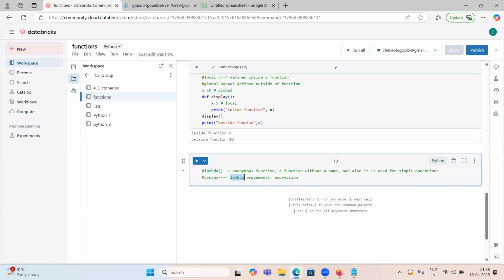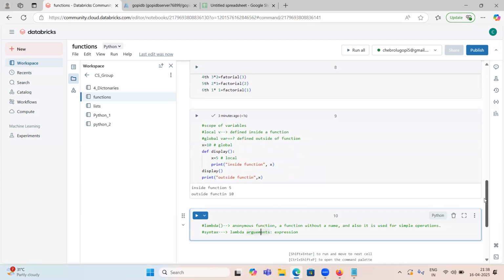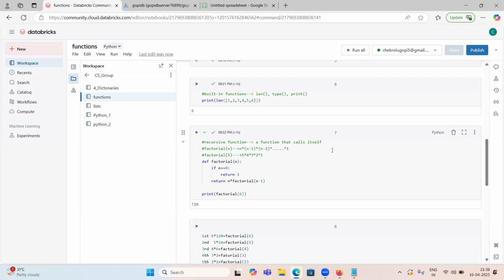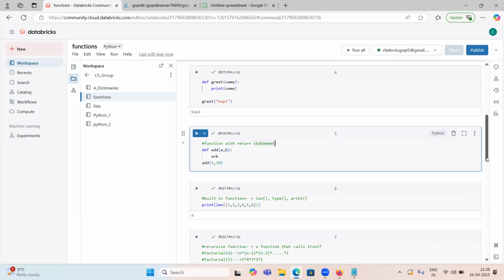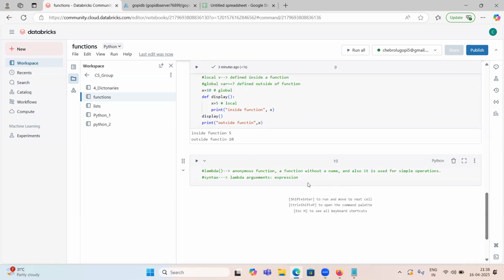So the syntax is the lambda keyword, and we will provide arguments, which are nothing but parameters. We have seen in the recursive function, this n is an argument. When we are defining addition, a comma b are arguments. Here we will provide those arguments, and we will write the expression here.